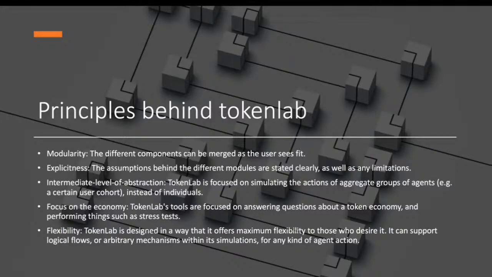So TokenLab is a library written in Python. You can install it using pip. And it's based upon the following principles: modularity, explicitness, intermediate level of abstraction, focus on the economy, and flexibility.